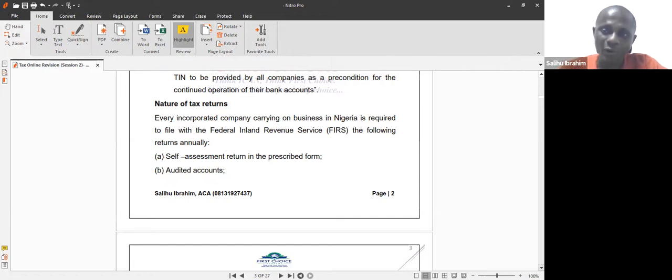Please take note. When you are filing your return to FIRS, what are the contents of the return you are filing? Number one, we have what we call the self-assessment return in the prescribed form. We are going to treat self-assessment separately. Okay, for now, just know that part of what you are submitting is self-assessment. But briefly, self-assessment simply means you are assessing yourself for tax purposes.